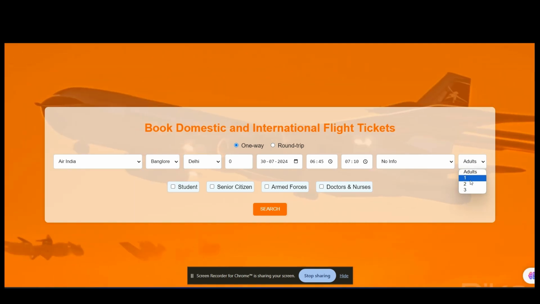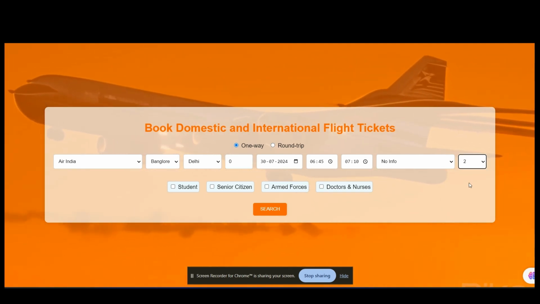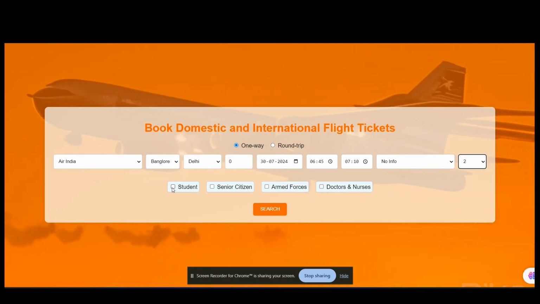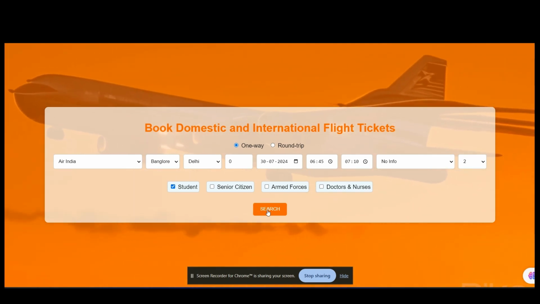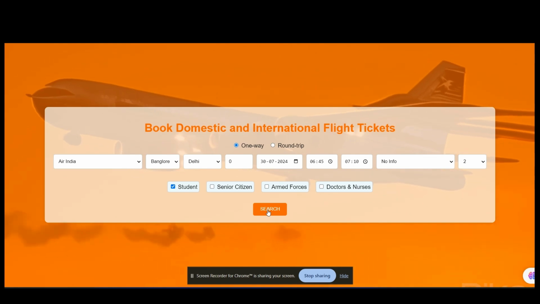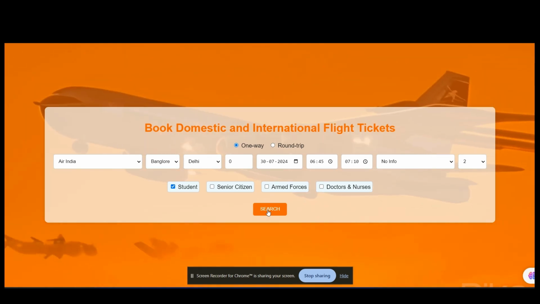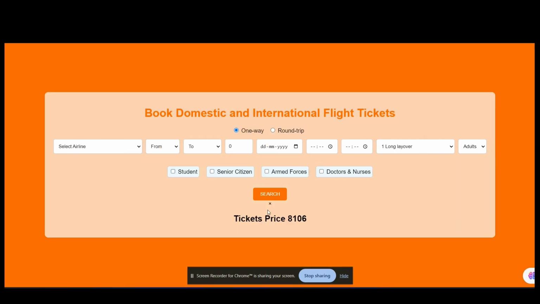How many adults? Let's say I'm booking tickets for two. I'm a student. Yes, I'm a student. Let's search it and see our prediction. Here I found that the price is 8106.